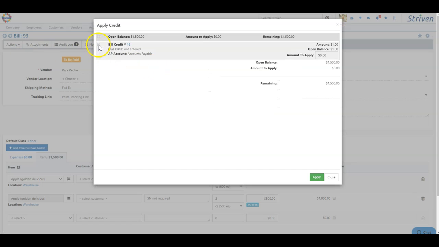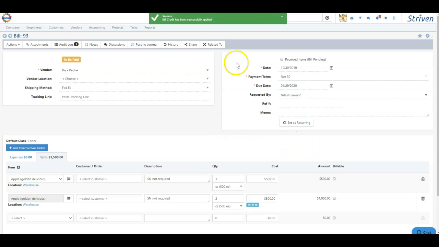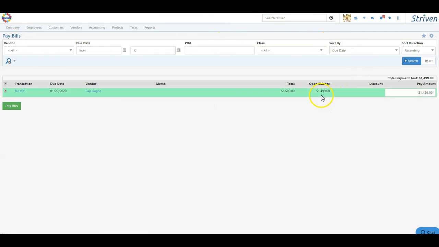Now we can choose any open credit for the vendor and choose Apply to apply that to the bill's open balance. Once the bill credit has been applied, we can choose Actions, Pay Bill, and you'll note now we've relieved $1 from our open balance because we've applied the credit. And we can finish off paying the bill.